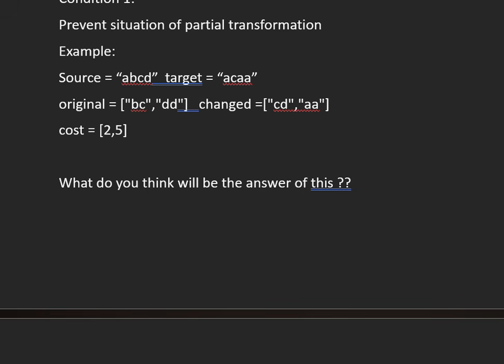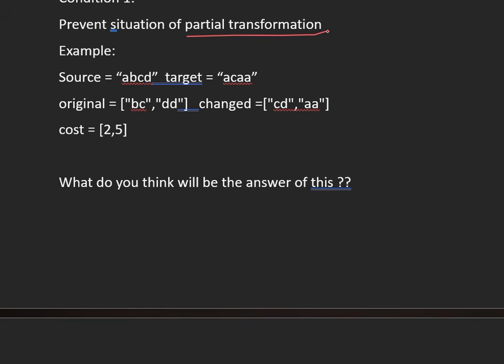So condition 1 prevents partial transformation. It means if two substrings are overlapping, then those can't be considered. I have given you an example. Here the source string is abcd and the target string is acaa, and the original string bc can be converted to cd with the cost of 2, and dd can be converted to aa with the cost of 5.